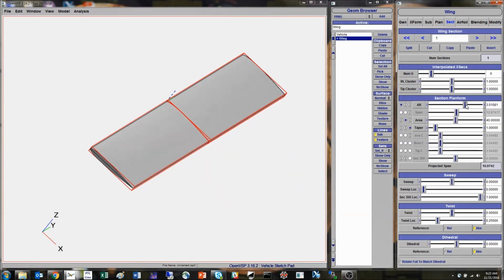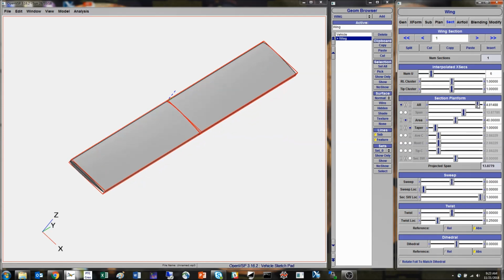So let's move this back out, make it about an aspect ratio 4 or 5 wing. And now we're going to go over how to actually start controlling the individual values that you calculated from your project. Okay, so let's go back to our section tab and start playing around with some of these settings. So you'll have calculated the area that you need for your wing inside your project.